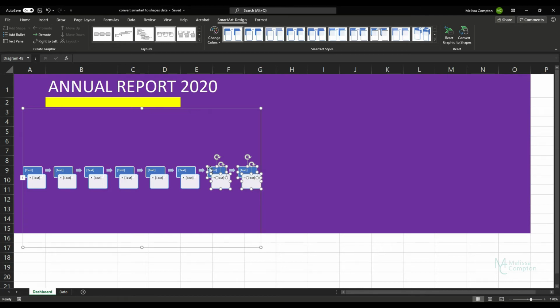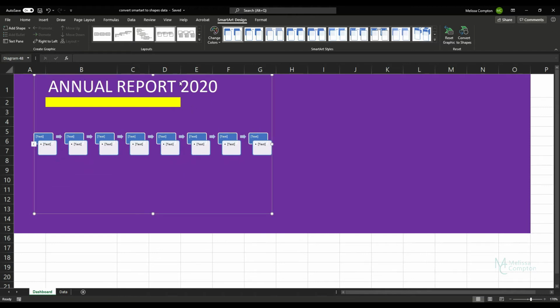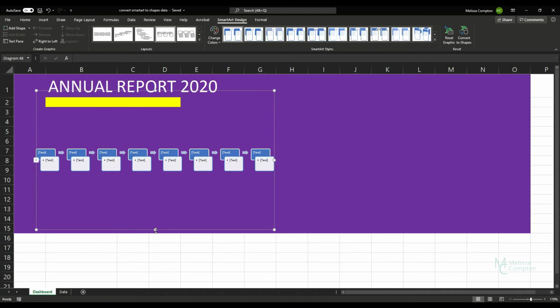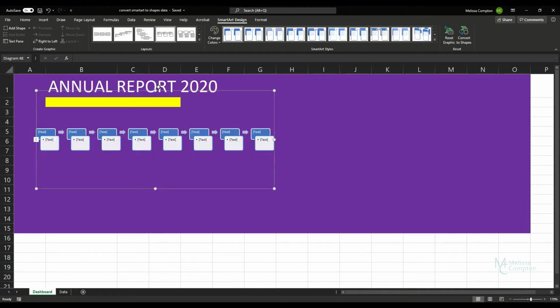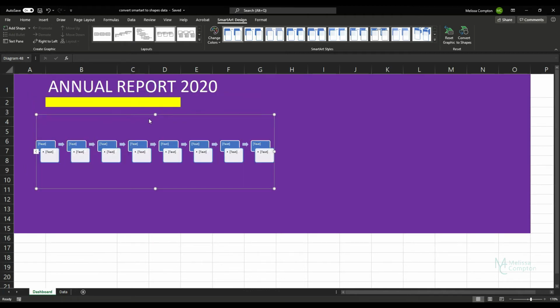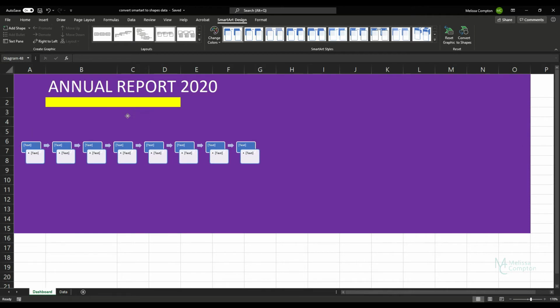Now, the next thing that we want to do is we want to reduce the size of our border because we don't need it. And if we try to move this anywhere, it's going to be really hard to work with. So I'm going to just go ahead and reduce this border down so I can see it. Okay, then I'm going to move it all the way to the left or wherever I want it. Now we're going to increase the size of all of these text boxes.